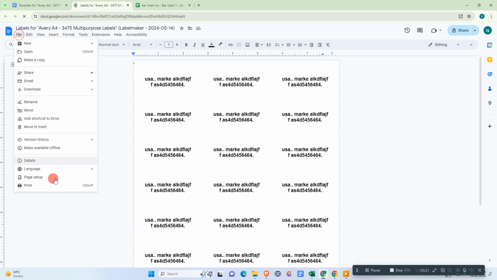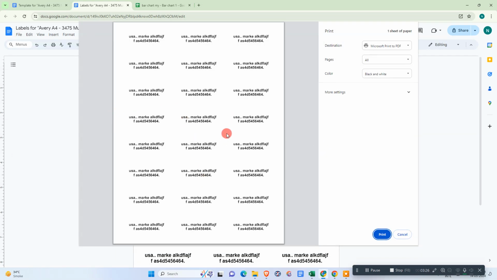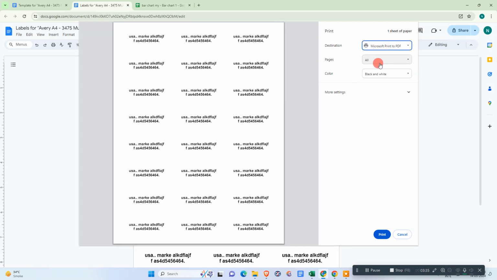Now you can simply go to the file, go to the print. You can print your labels. You can save as a PDF into your device, or you can directly print from here by selecting your printer. Okay, thank you for watching.